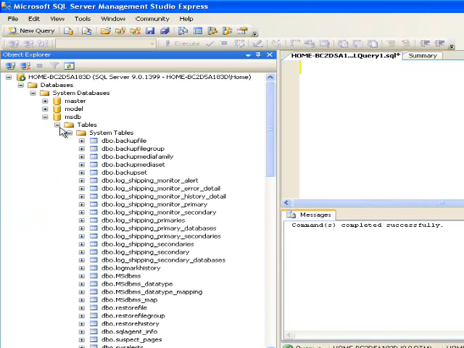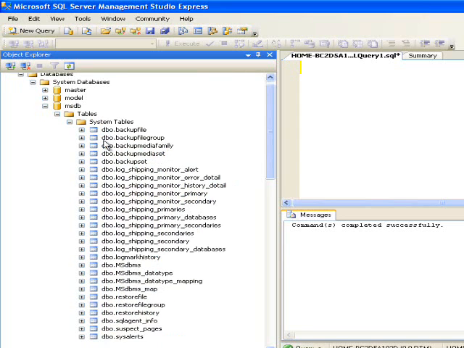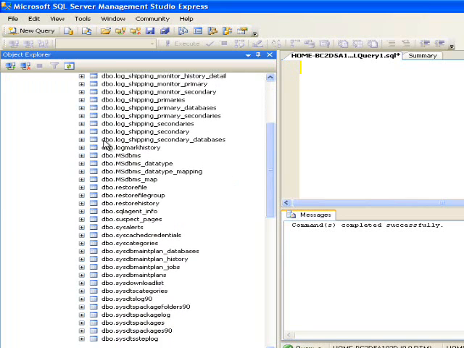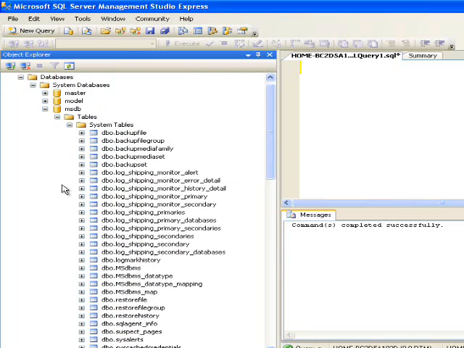As you can see here, MSDB system tables will hold backup information, restore information, log shipping information, restore setting information, all this, and monitoring, jobs information, SQL Agent information, etc. This is basically for monitoring purposes.